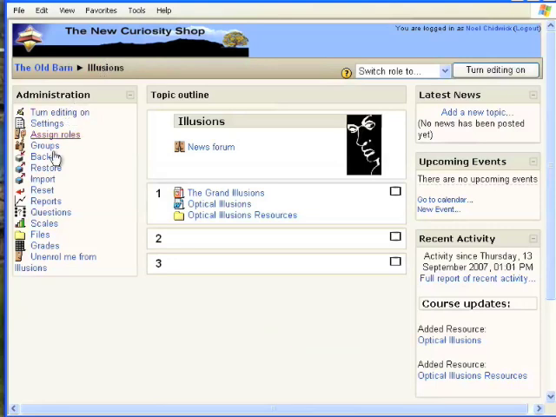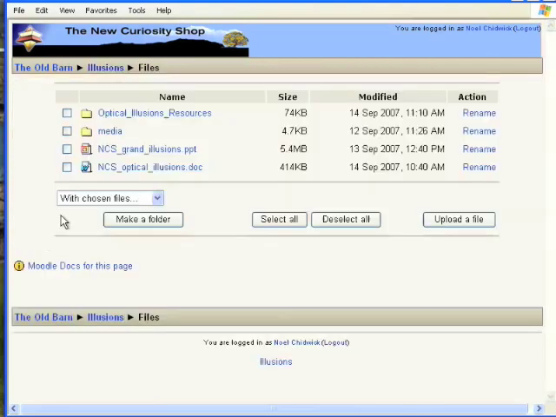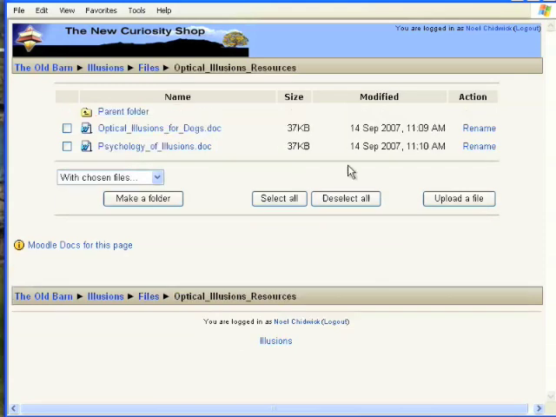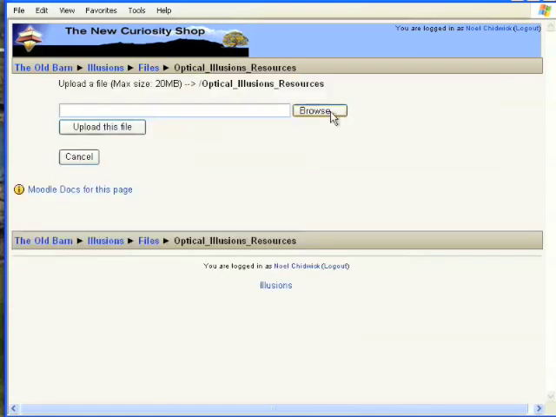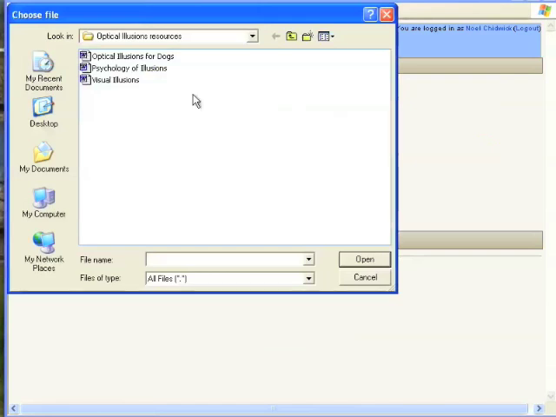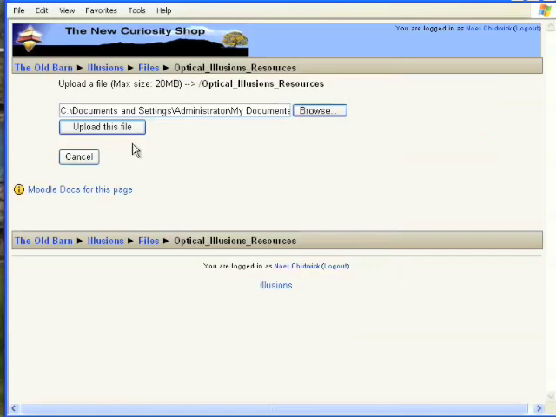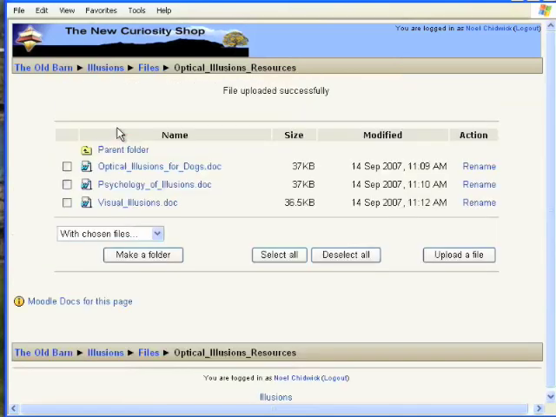But with this way of doing things, you, the tutor, can add a file to that folder at any time without having to go through that process. So let's do that. Optical Illusion Resources. Upload a file. Browse. And choose the last one, Visual Illusions. So you'll be doing this process of uploading a file lots and lots of times in Moodle. File uploaded successfully.